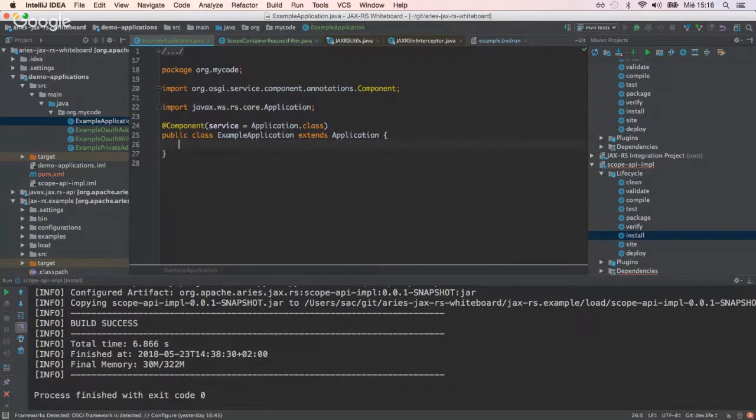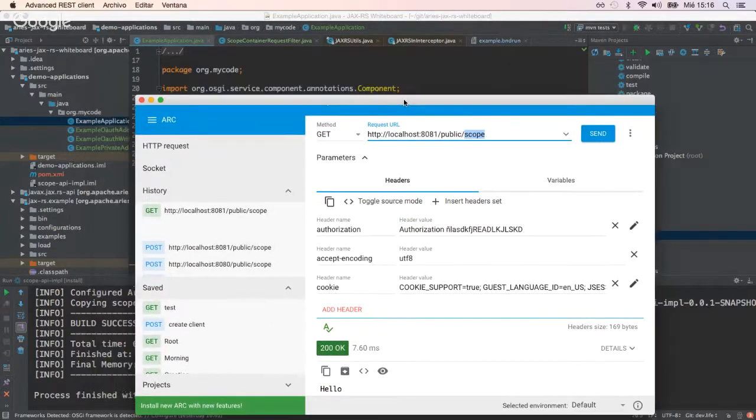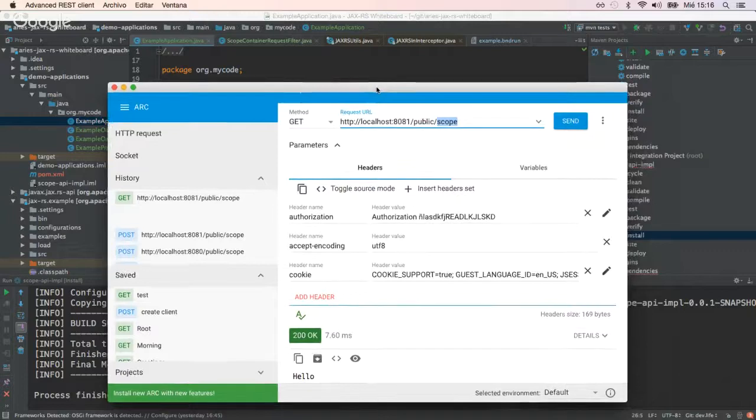For testing our implementation, I'm going to use this advanced REST client. You can use any other REST client of your choice, or you can even just use your browser in order to do some testing, okay?